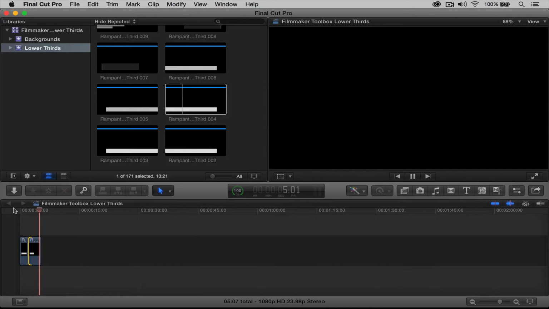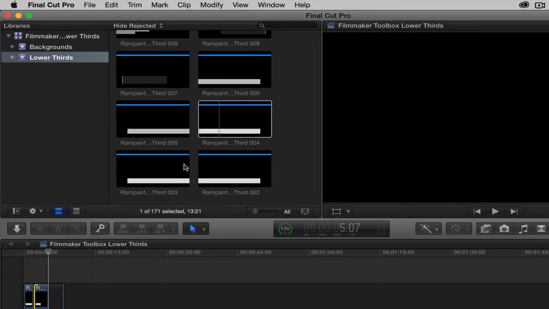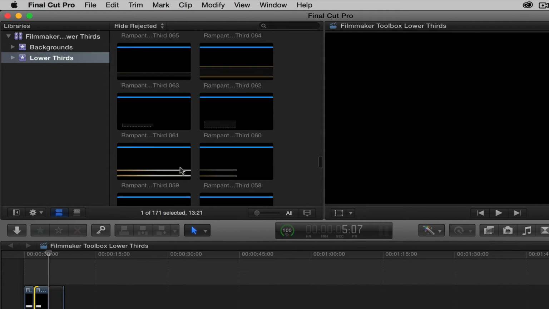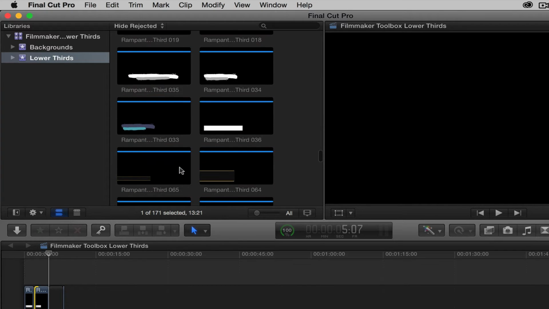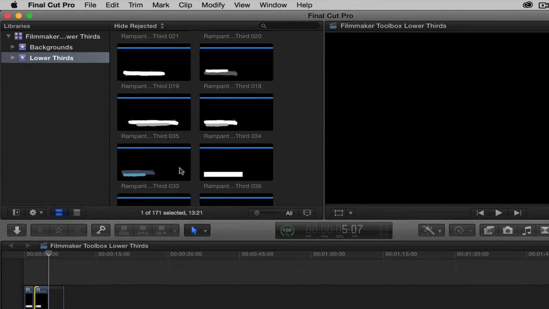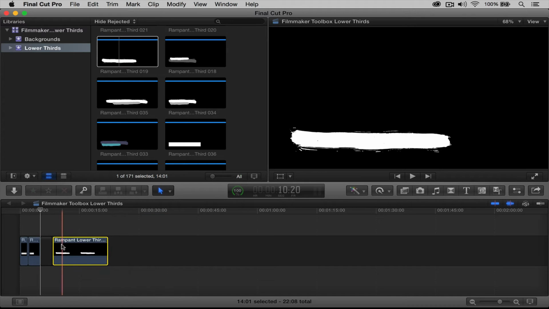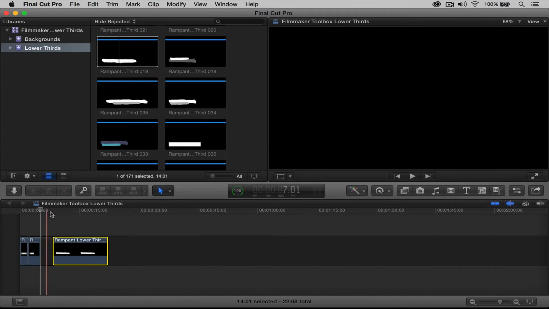Very, very easy. Now, how do you change the color? Well, let's go ahead and do that next. And we have different types of lower thirds in here. We have textures and we have just black on white, we have gray, so anything that you see in here, everything can be changed, the color can be changed. So let's first start with a black and white lower third. So I'm going to add this here, and here's my lower third, okay?